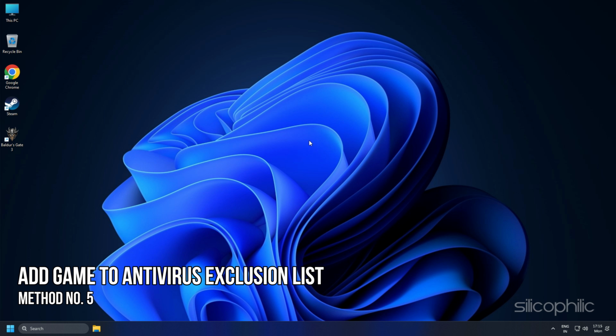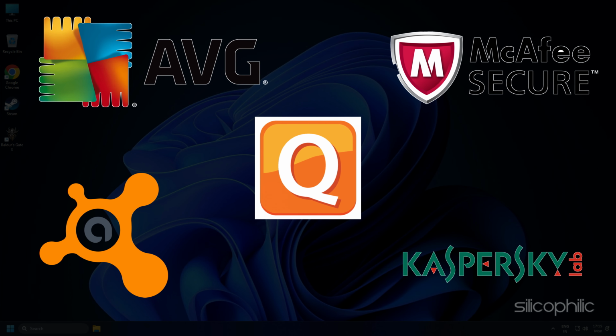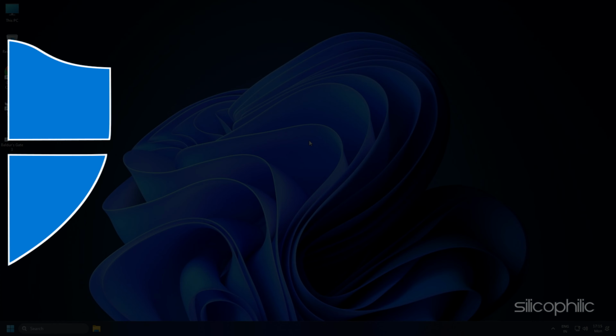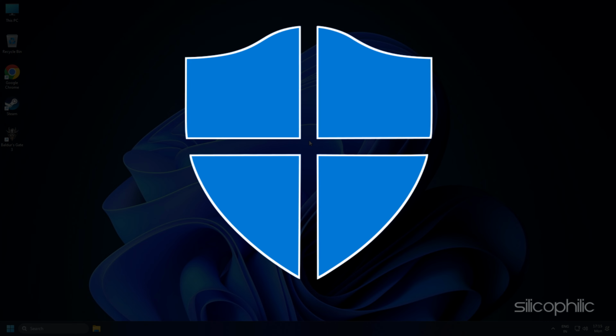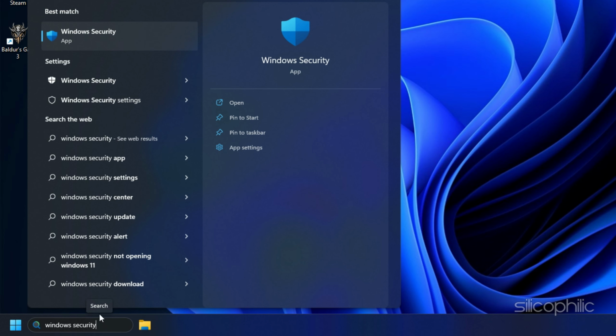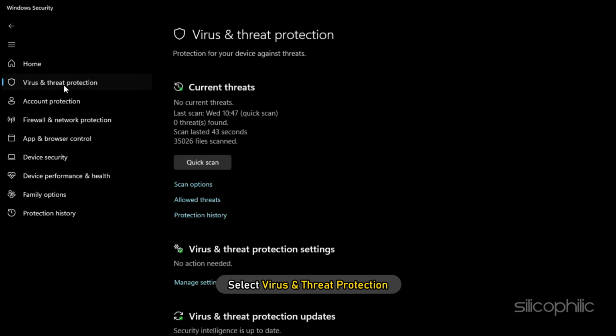Method 5. If the game is crashing or not launching, then add the game to the antivirus exclusion list on your PC. If you have any third-party antivirus, then add the game to the whitelist or exclusion list. Those who are using Windows Defender, here is how you can do it. Type Windows Security in the search bar and select the top result. Select Virus and Threat Protection.